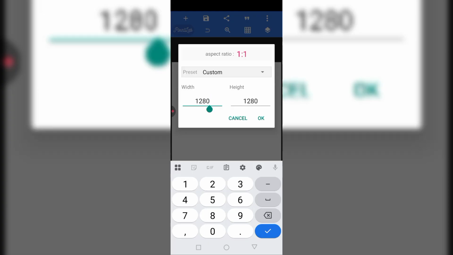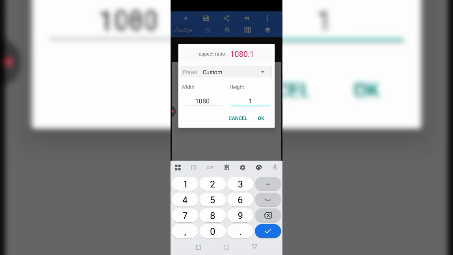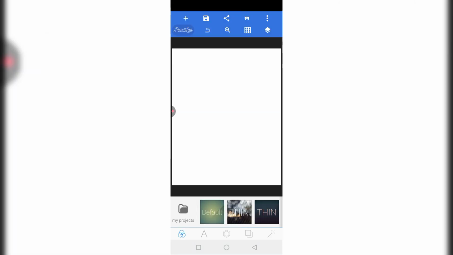So I want to use Instagram portrait size. So let's change it to Instagram portrait size. 1080 by 1350. So that's the Instagram portrait size. Okay, and it's in pixels.